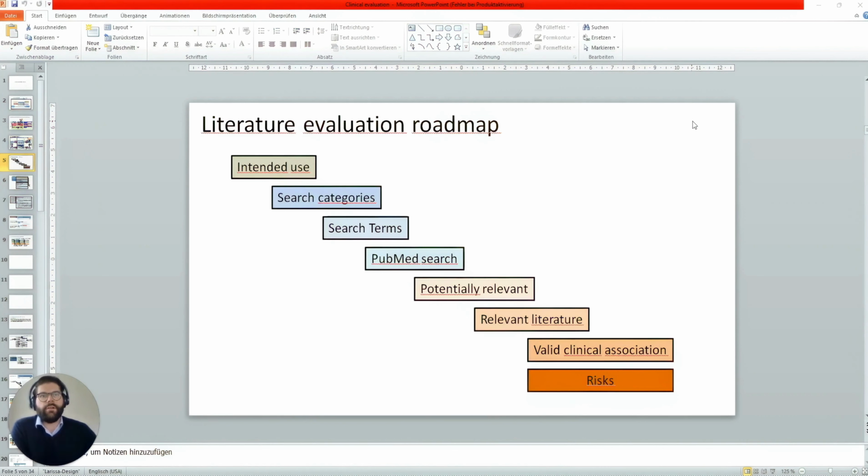Then here in the middle, you will do your PubMed search, you will apply certain filters, exclusion criteria, inclusion criteria, and so on, to identify a set of publications that are potentially relevant. And you will basically read the abstract of these articles and check if the information sounds so promising that you want to include them into your CER. If you decide to include it, these publications are called relevant literature.